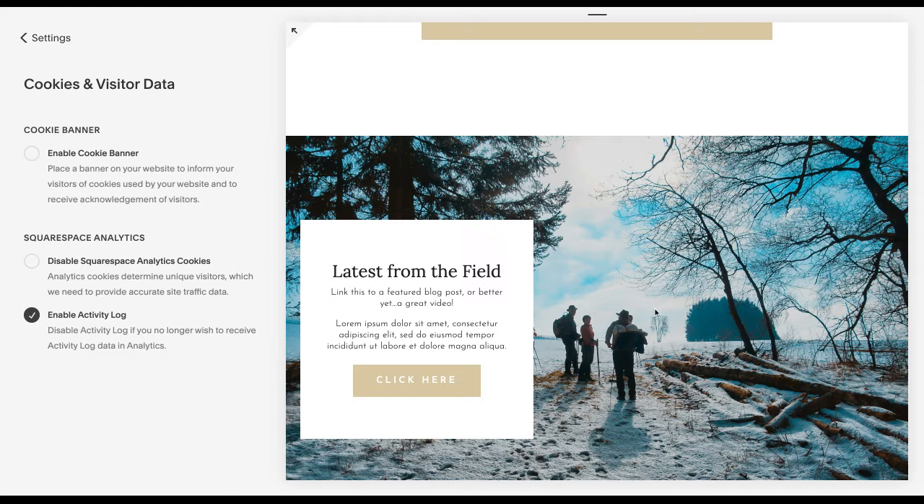So the reason why you just need to enable the cookie banner is that basically every single website collects cookies. That's just all there is to it. If you track anything, you have cookies.